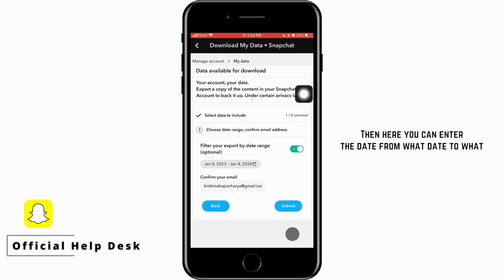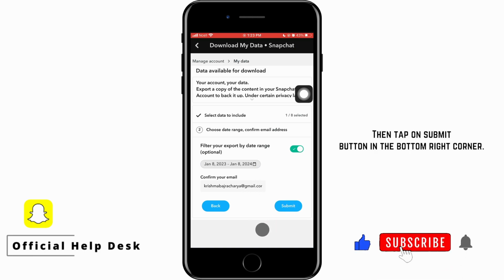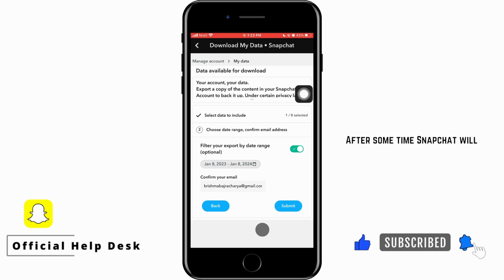Then here you can enter the date from what date to what date you want to download the chat history of. Then tap on submit in the bottom right corner. After some time, Snapchat will reach out to you through the email.